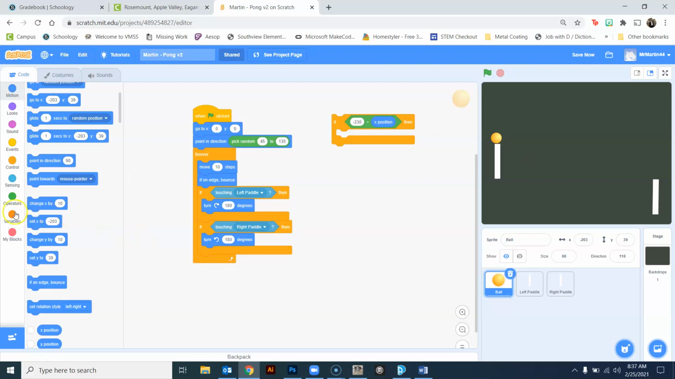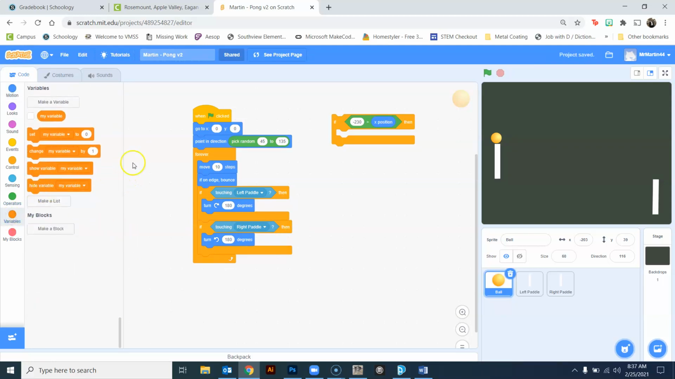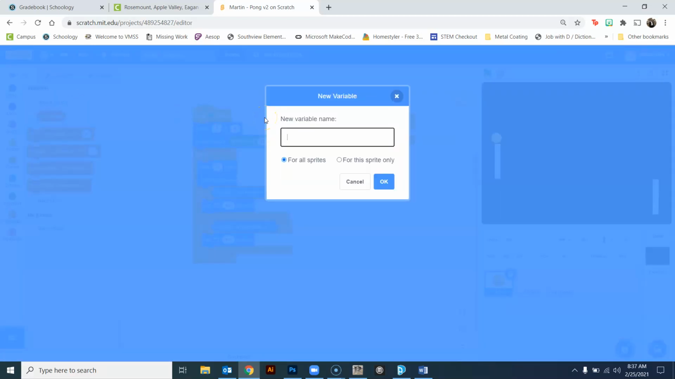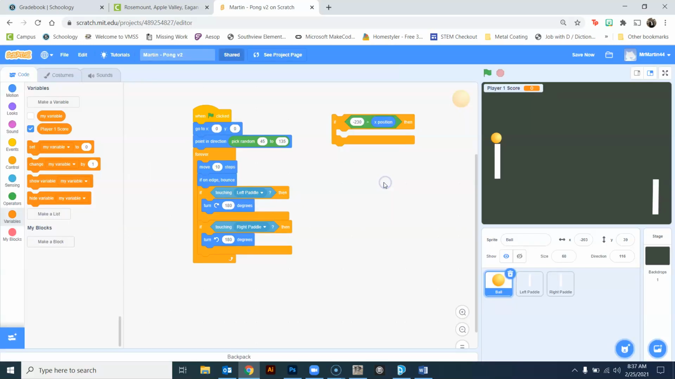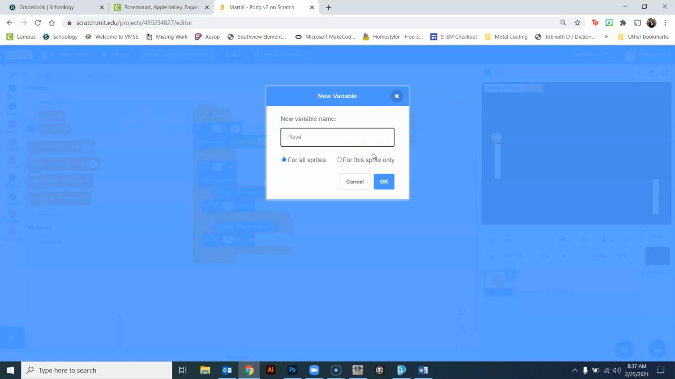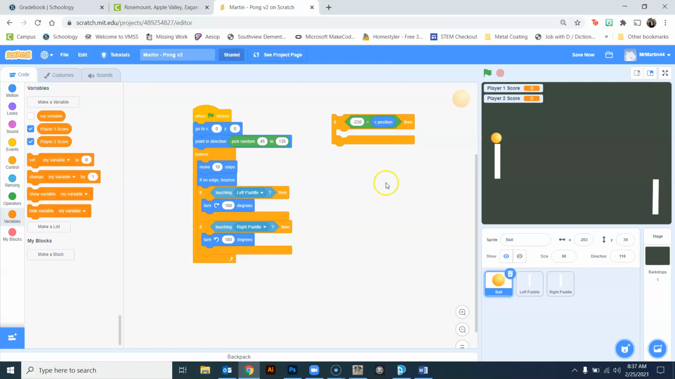So we are going to go into our variables. Now, a variable, just like in math, is a number that can change. So we're going to set one variable to player 1 score. And then we're going to create a second variable for player 2 score. All right. And we have them up on the screen, and we're going to play around with that a little later.